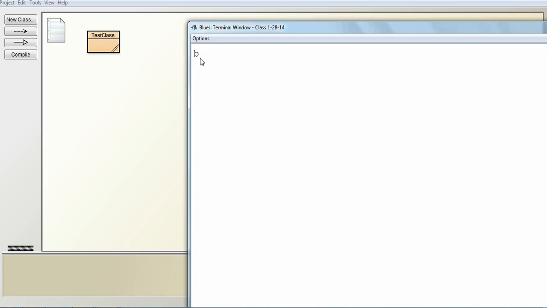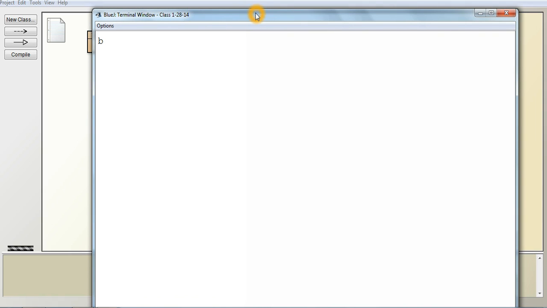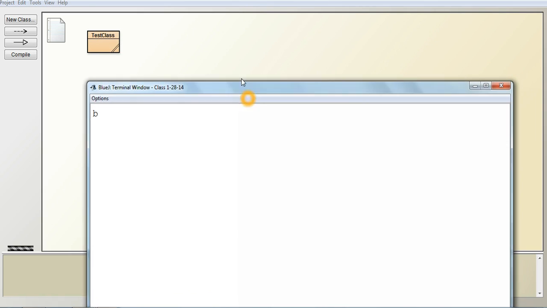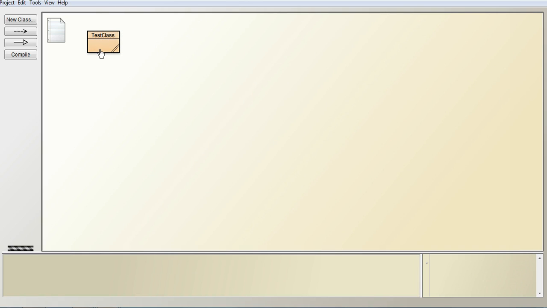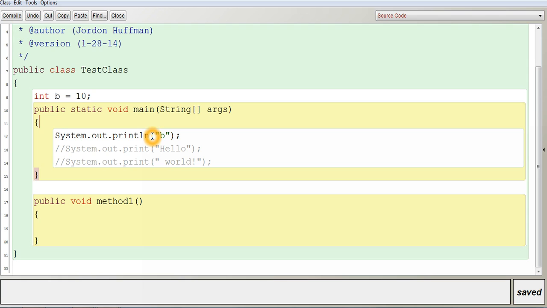What did it print out? It printed out B. Well, you might be asking, why did it print out B? Why didn't it print out 10? Because B is 10. Well, what we told it to print was a literal string with the B character in it. Because these quotes are actual text that you're going to see. These are strings, okay? That's what it prints.